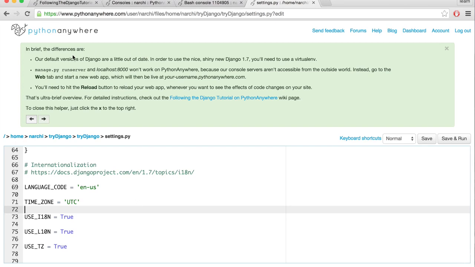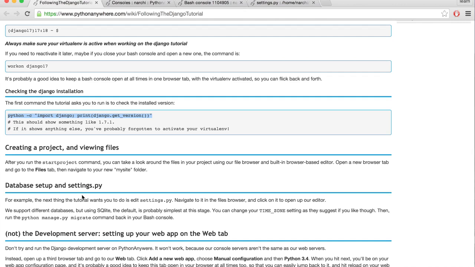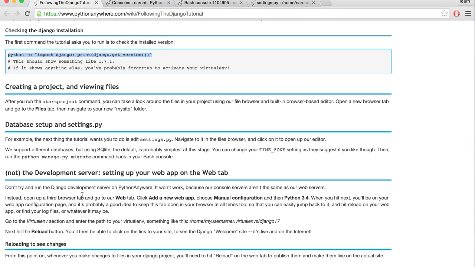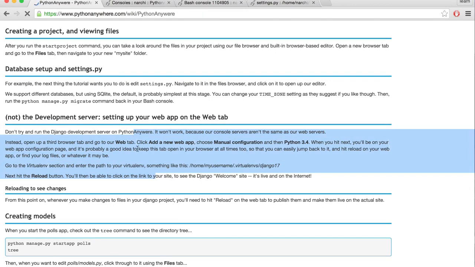Go back to the Django tutorial. I'm going to explain the major difference between developing online with Python Anywhere and developing on my local machine. The major thing is don't try to run the Django development server on Python Anywhere. It won't work. So never try to run python manage.py runserver. Python Anywhere isn't set up like that, just like it explains here.